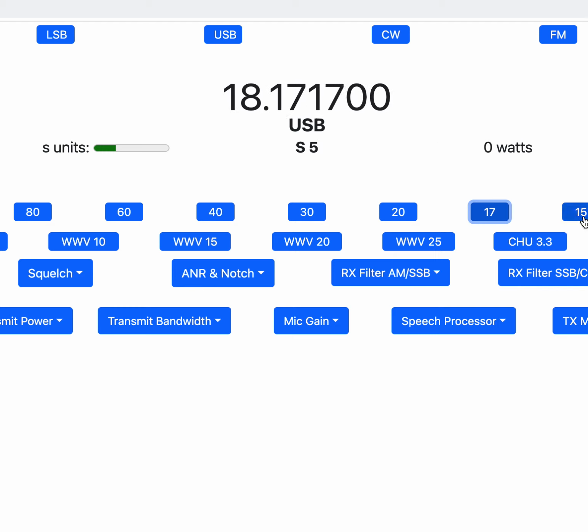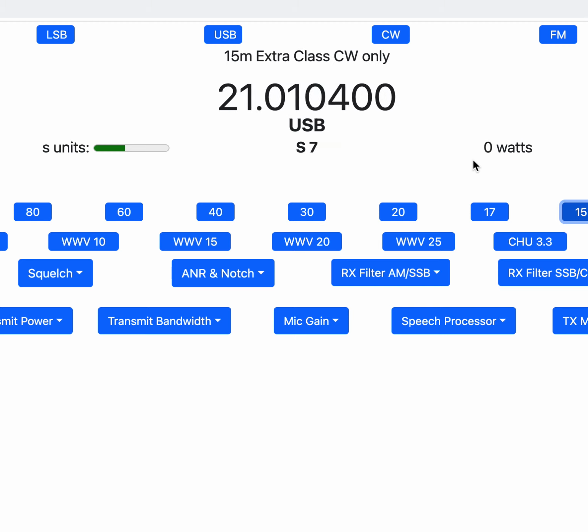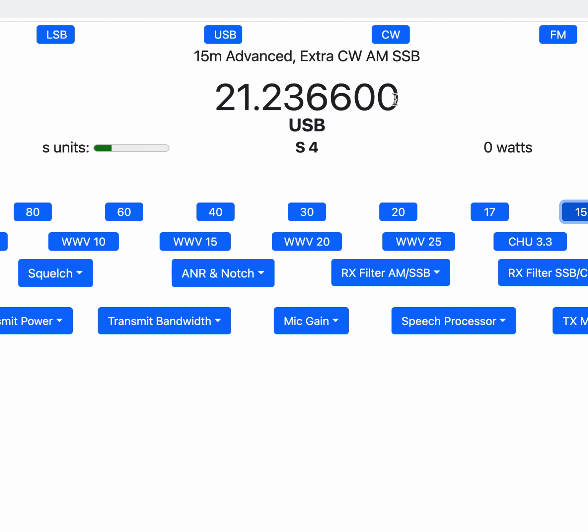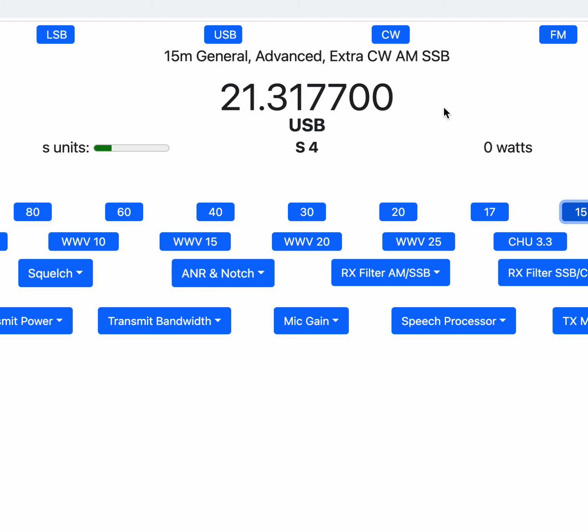Okay, and then 15 meters. It also has an extra class part. Yep, they all have that in the beginning, it seems. CW. There's a part for extras there. Advanced, extra, and general. So when you're extra or advanced, you get your own little spot to talk, which is pretty cool. 12-meter band.